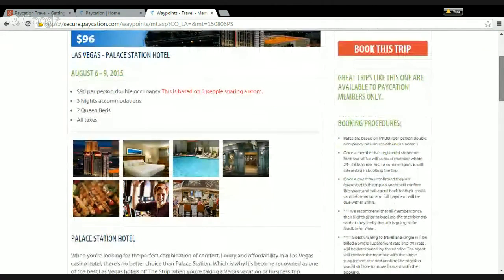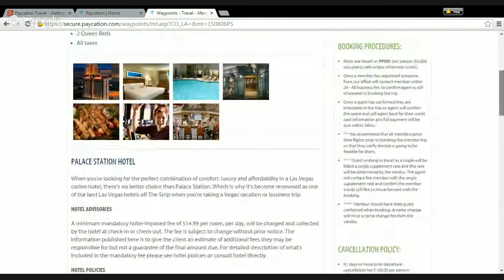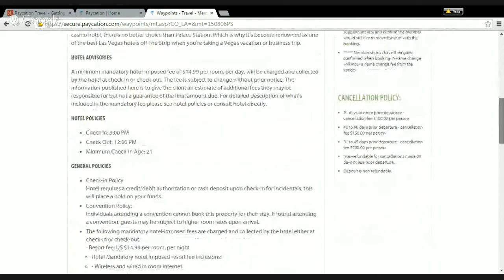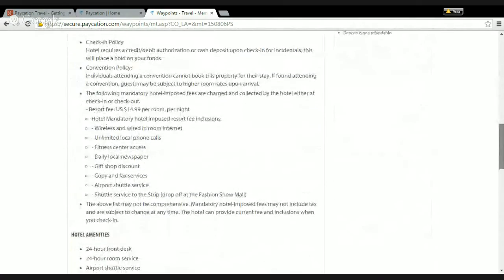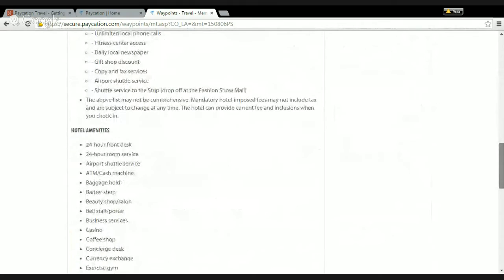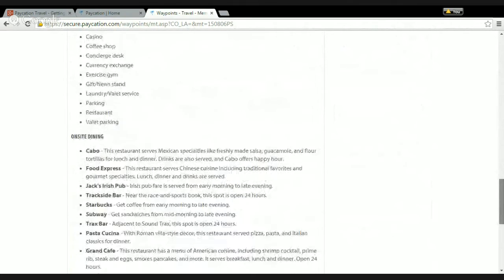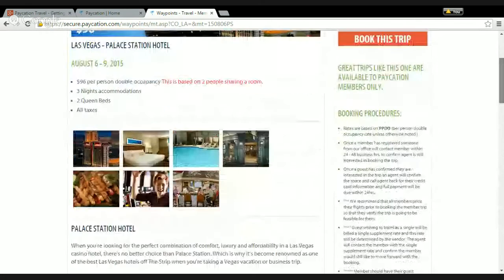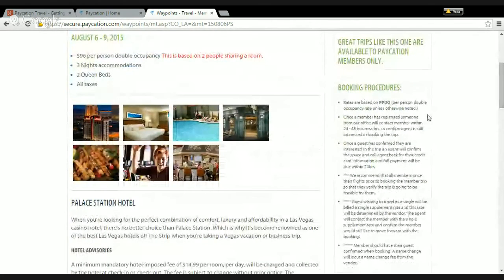And we get these rates here at Paycation Travel, man. It shows you a few pictures of the place that you're going to be staying in. This particular trip is going to be at the Palace Station Hotel. It gives you a lot of information here, lets you know the check-in and check-out times, the policies for that hotel, and all that they offer. You're going to see all of that information there. Now, there's important information listed here on the right-hand side about booking procedures. I would suggest that you look at that before you make the booking.